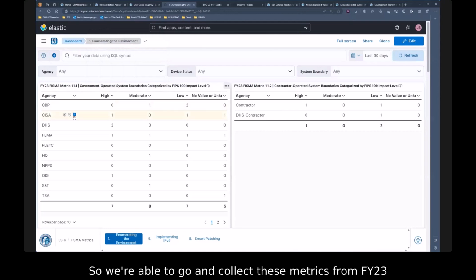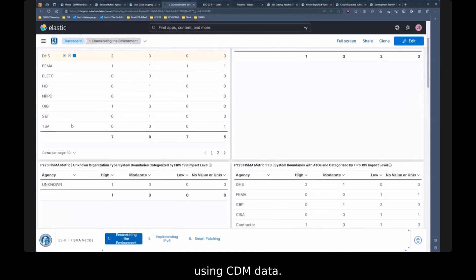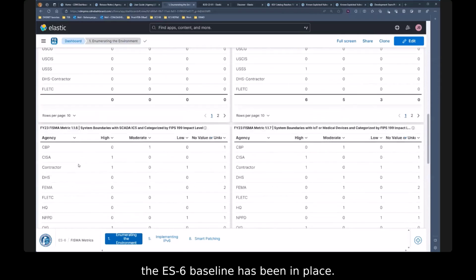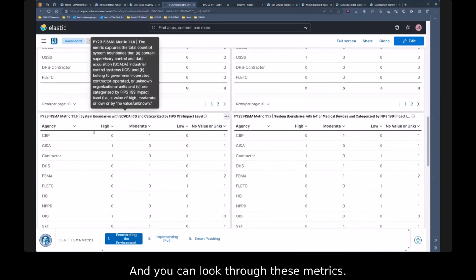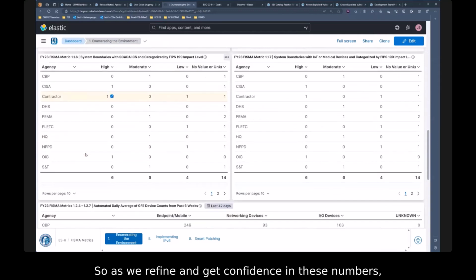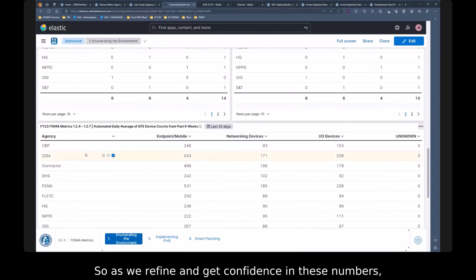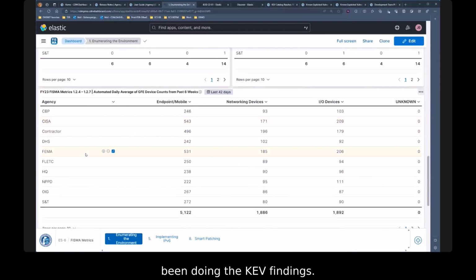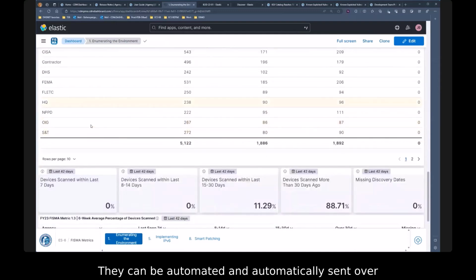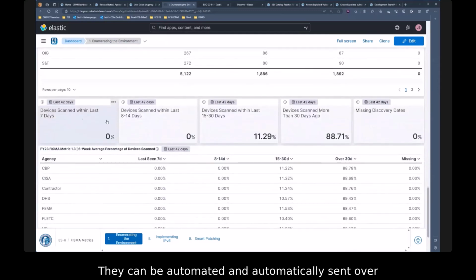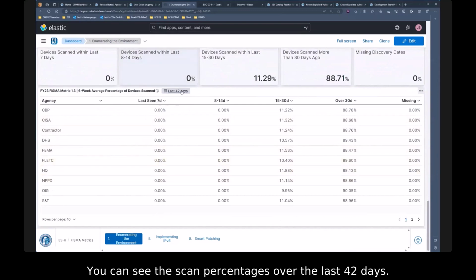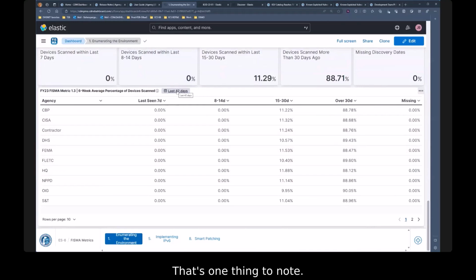collect these metrics from FY23 using CDM data. And we've been doing that for as long as the ES-6 baseline has been in place. And you can look through these metrics. So as we refine and get confidence in these numbers, then those can be automatically reported, just like we've been doing the KEV findings. They can be automated and automatically sent over to Cyberscope. So you can see the type of information up above. You can see the scan percentages over the last 42 days. That's one thing to note.